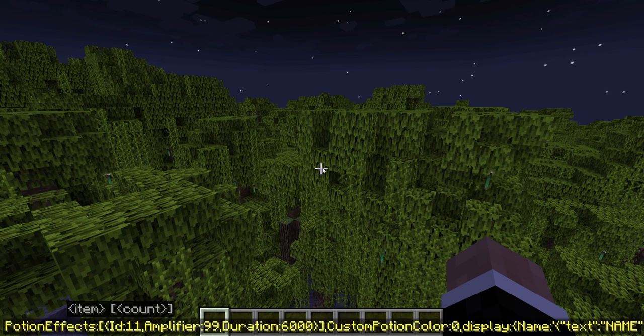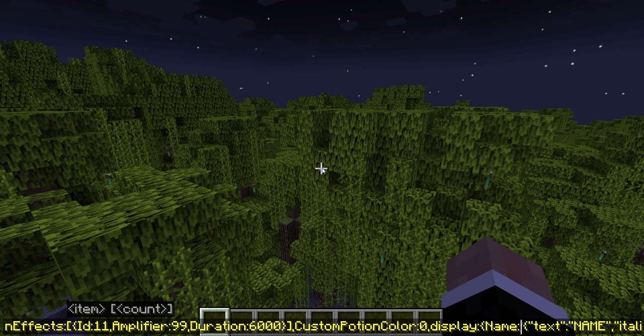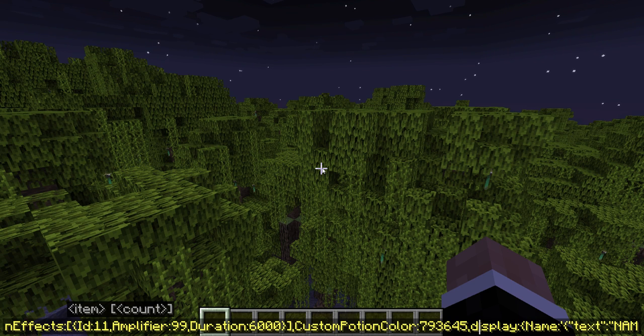And then the custom potion color. This is the color of our potion bottle, and there are some generators for this out there, but it's honestly best to just play around with it until you find the color you want. So I'm going to type in some numbers. So we can have our custom potion color, and if you leave that empty, it will just be a pink potion.